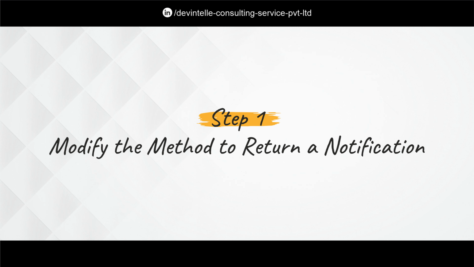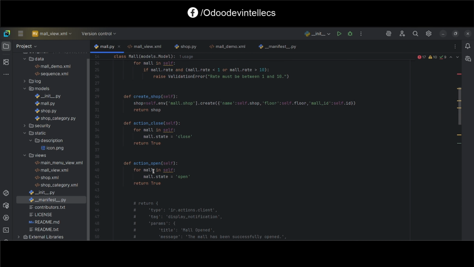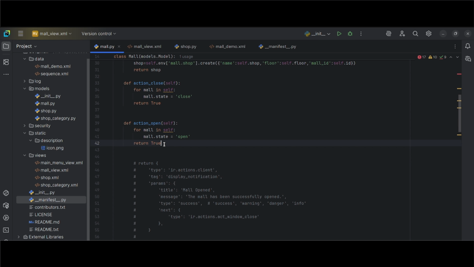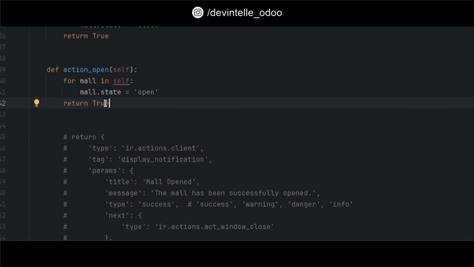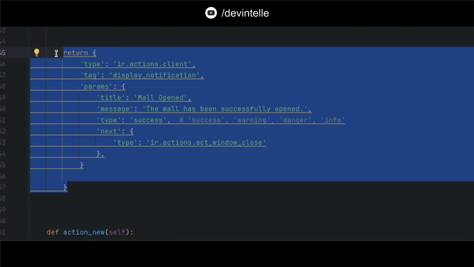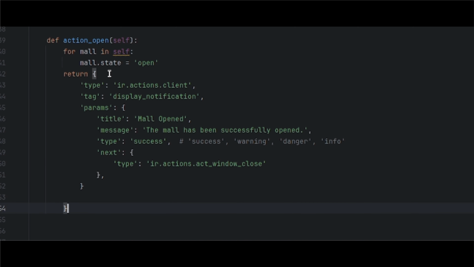So step 1, modify the method to return a notification. In the object mol.mol, we already have a method action_open. Now we modify the method and return it with a notification message. So here I uncomment this part and add it into the action_open method.